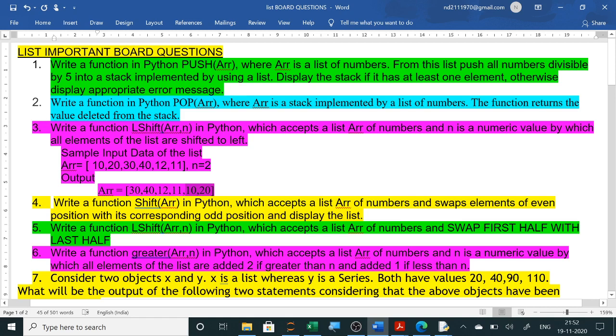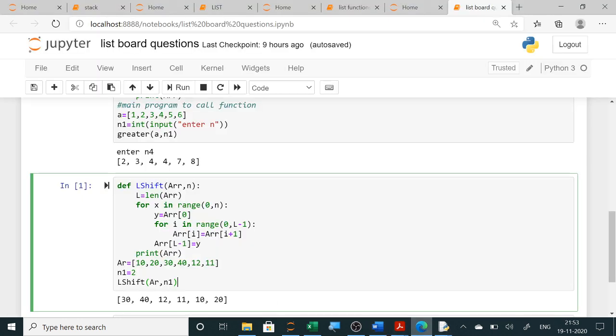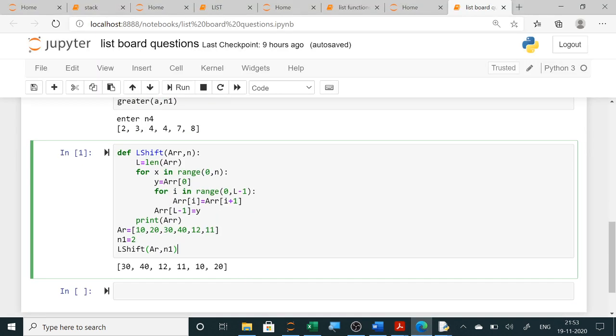So 0, 1, 2. That means we will use a loop here. 2 times the loop will be executed as per this value of n. The elements will be shifted one to the left first, and the first one will go to the end, and then the second time when the loop is executed, the next one will come to the end. So you can see here the answer. The answer is also given in the CBSE board marking scheme.